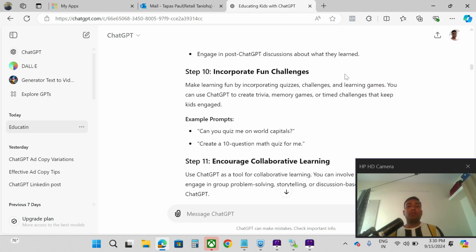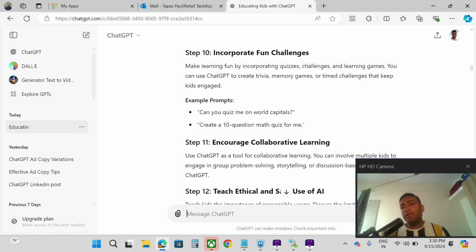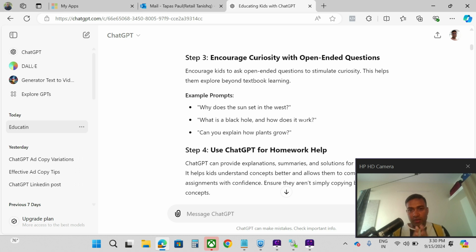Step number 10 is incorporate fun challenges. Suppose we can tell ChatGPT we want to create some fun challenges with our kids. So you give me the task, and ChatGPT will provide you the task. Suppose, can you quiz me on world capitals, this kind of thing. Encourage collaborative learning, then teach. These are the basic things. Okay, now I think as of now you have got some ideas about how we can make our kids productive, some basic ideas for brainstorming purposes.